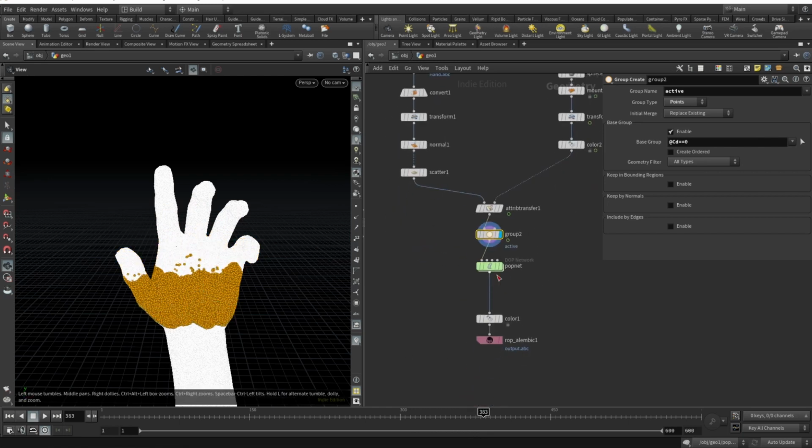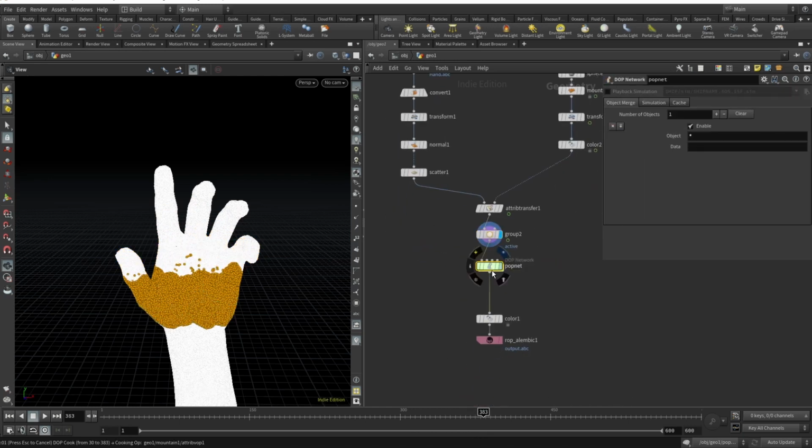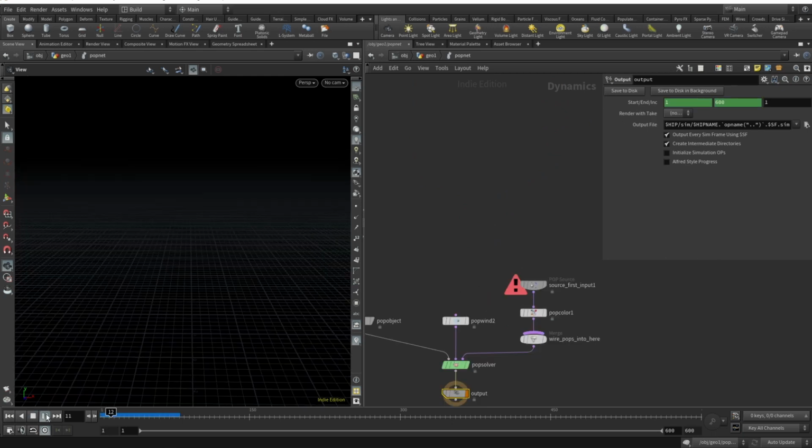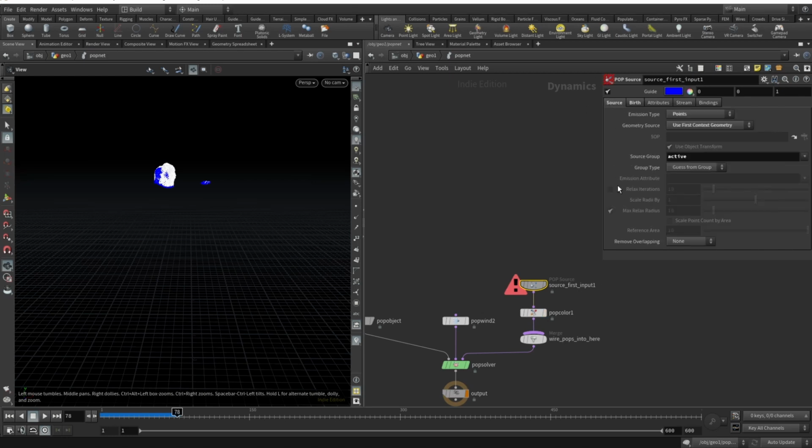All right. So now we will drop a popnet, our simple pop network. It's pretty easy to understand what's going on. In our source, first input, source set to points, and source group is set to active. So we are emitting points only from the points that are in the active group.